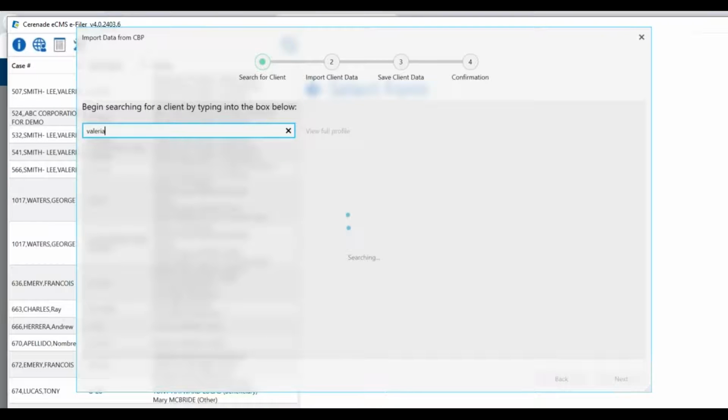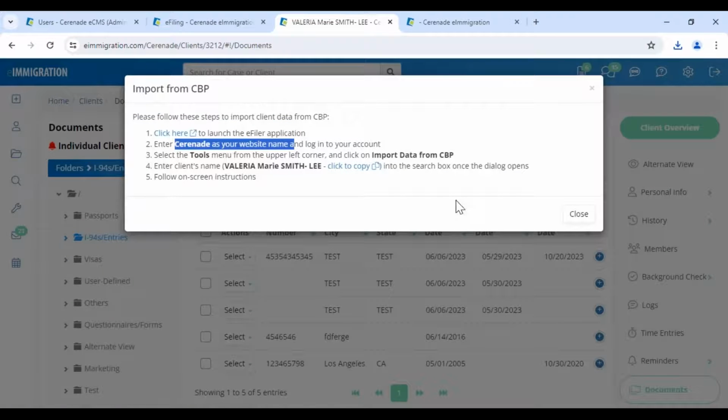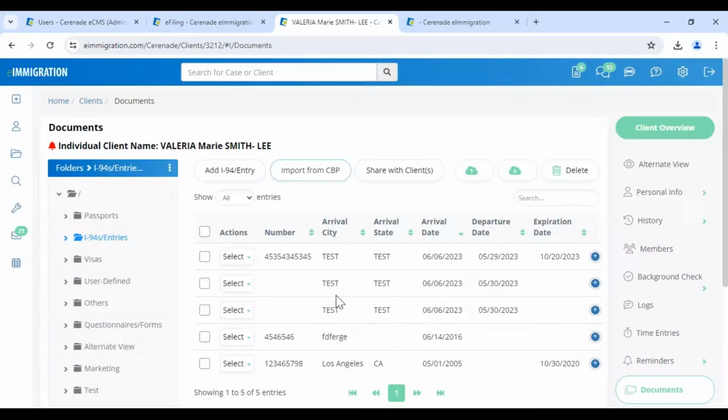And it's going to match what's in eIMMIGRATION and, of course, connect and import all the information, I-94, entries, and you don't have to type it. Let me close this. Test it.